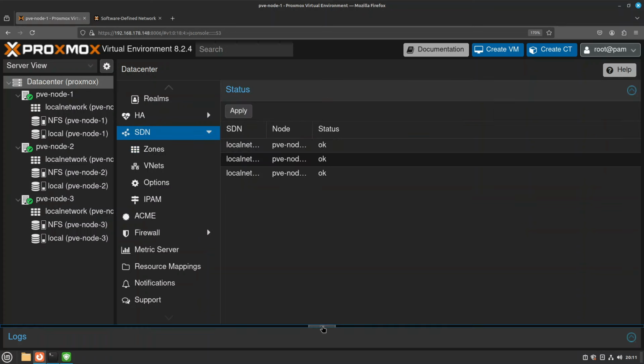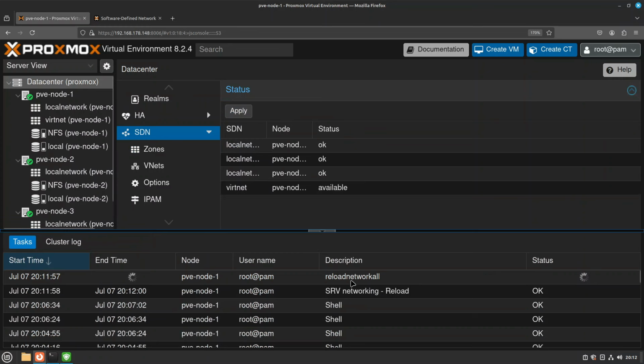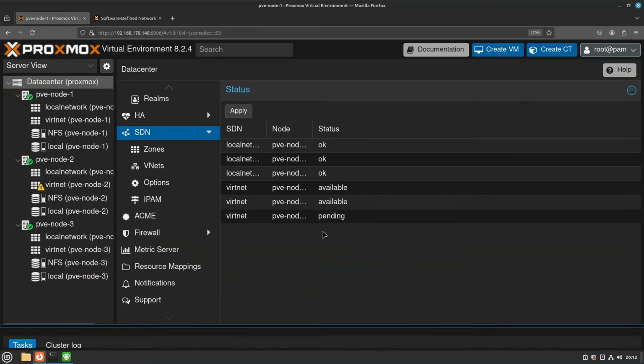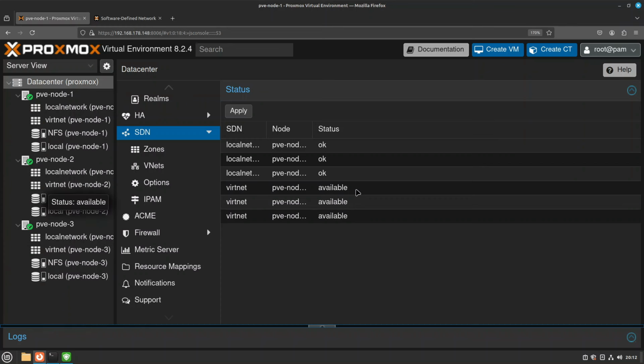Once you click Apply, logs will start showing you that there is a reload network happening, which creates this SDN network for you. So if I close down, I can see the new network popping up next to each of the nodes on the left-hand side. Just one of them is still doing its things. And I can see here in the list it says available, available, and the last one just changed to available. And that is it. You created the Proxmox SDN virtual network.